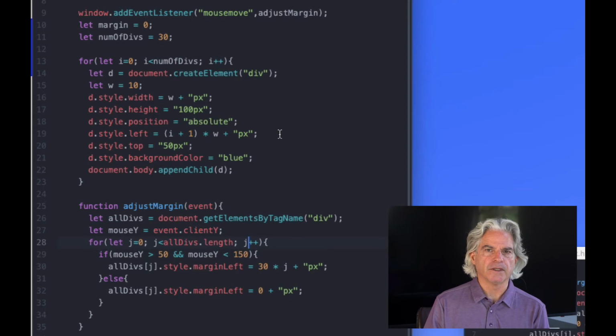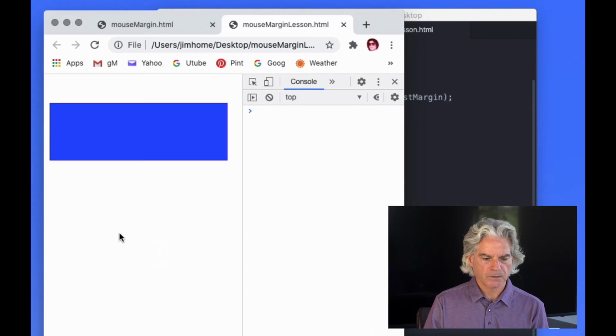So what's happening there is it's taking each div and actually putting it right next to the previous div. So it's kind of stacking them next together. So if you look at the web page, it looks like one rectangle. But that's actually 30 divs pushed up against each other. That's the trick here.